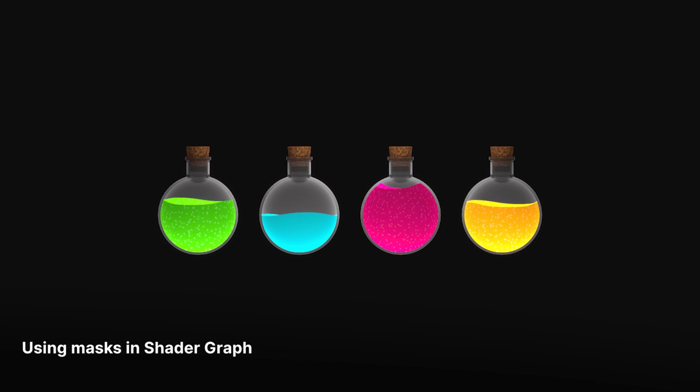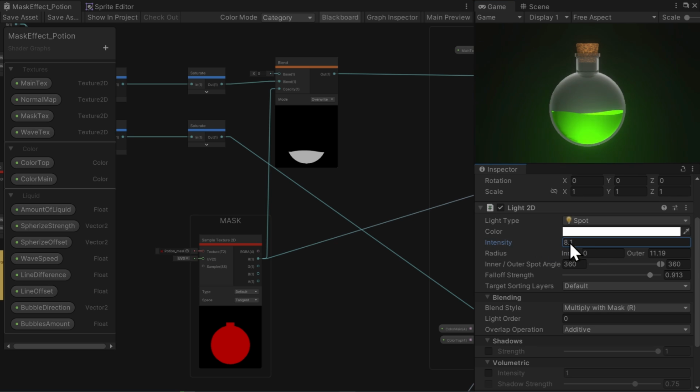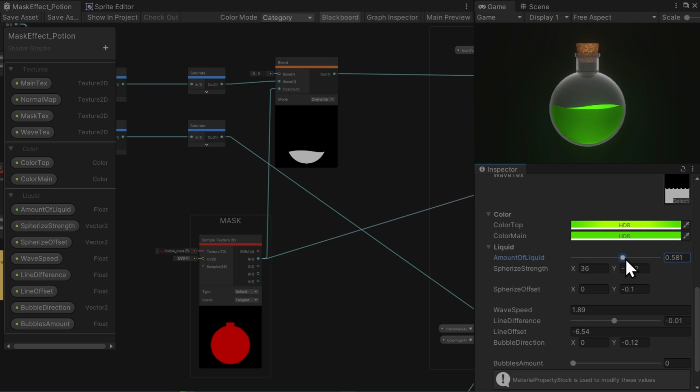Finally, we have using mask textures for effects. In this case, the mask is being used to mask the potion inside the bottle. We can also light the inside of the bottle with the same mask, since it's probably the liquid that is glowy magic and not the glass bottle. This could be a UI element or an inventory item that changes as it's used, so there's a parameter exposed for the amount of liquid.